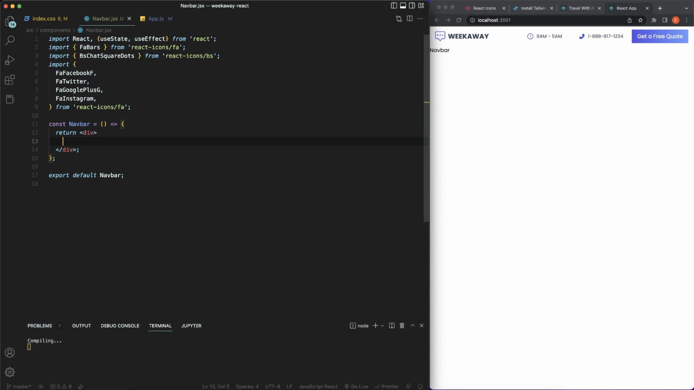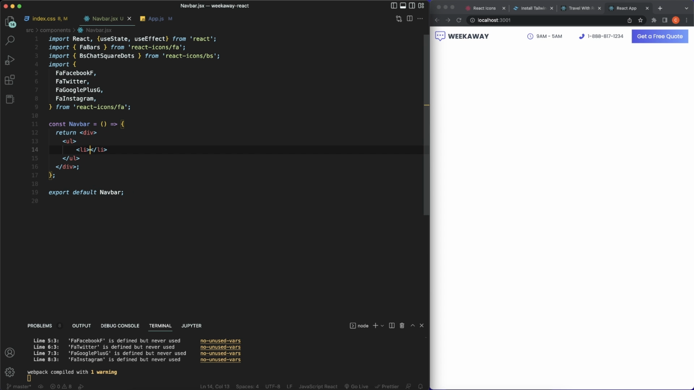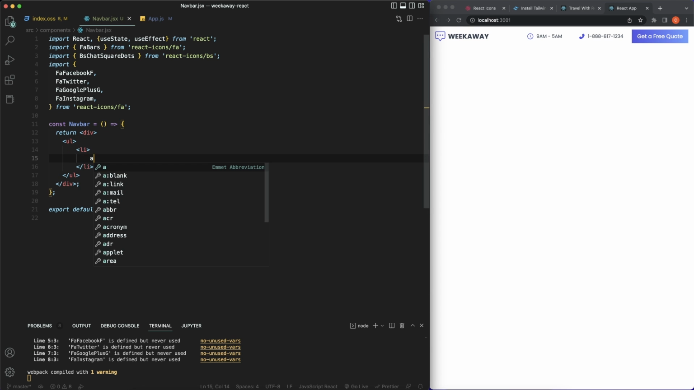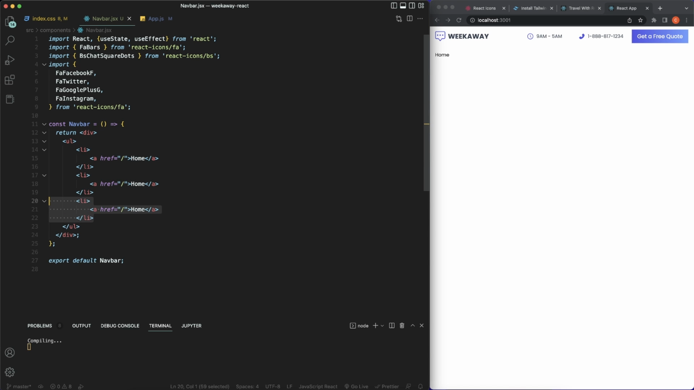So we have our div here. Now we want to create an unordered list. Now inside our unordered list, we're going to have a list item. Then we're going to have an A tag, and this one we can just put a slash there. We'll say home, and I'm going to select these, and hold down the shift option button to just copy those down.